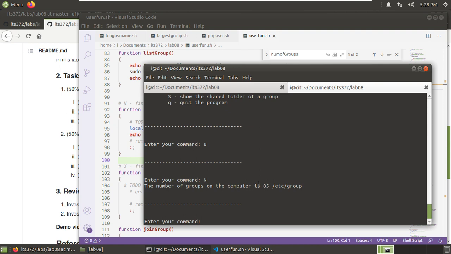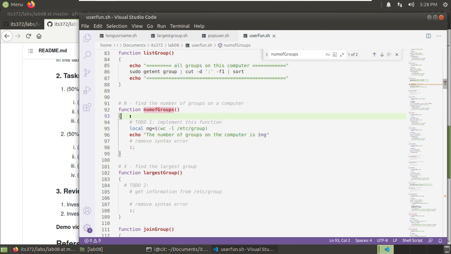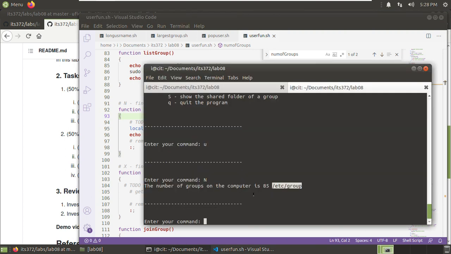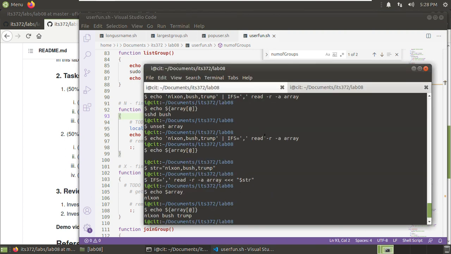Number of groups on the computer is 8 file, but what's this one? I don't need this one, etc group. So I don't need that, because what I need is only a number. How could we only show numbers? With WC, we only want to show numbers.